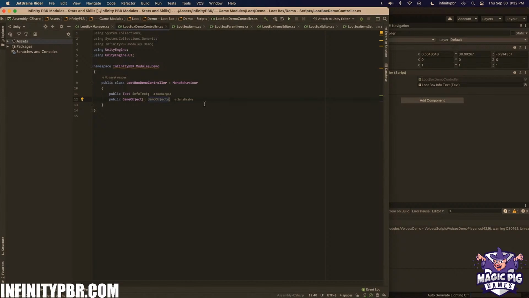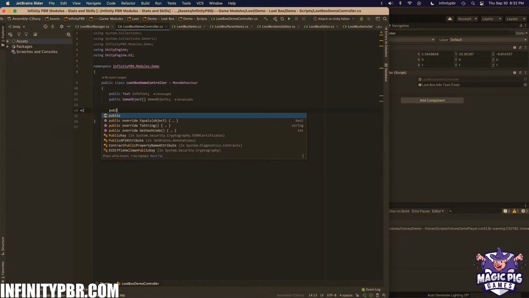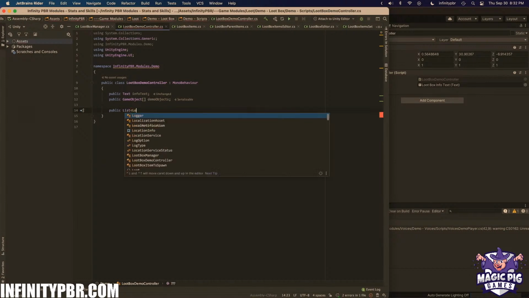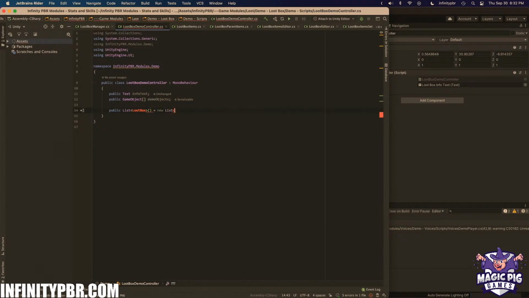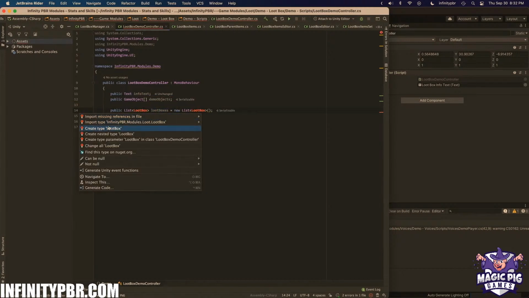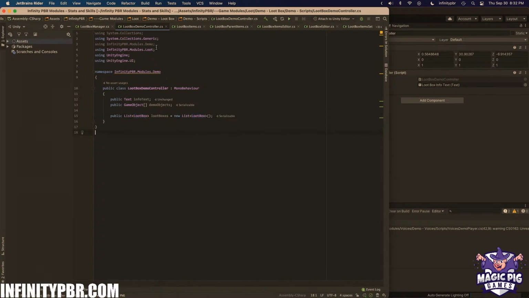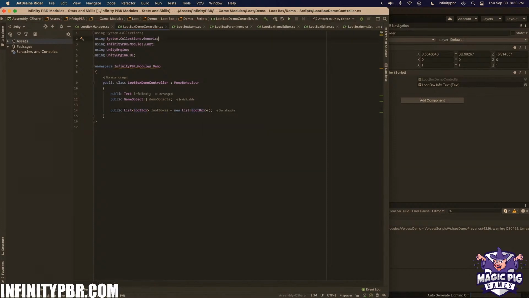So what I'm thinking here is on the controller, I need to keep track of all the loot boxes. So public List<LootBox> lootBoxes = new List<LootBox>. There we go. And I did this wrong. Loot boxes. And we will import that. We don't need this.